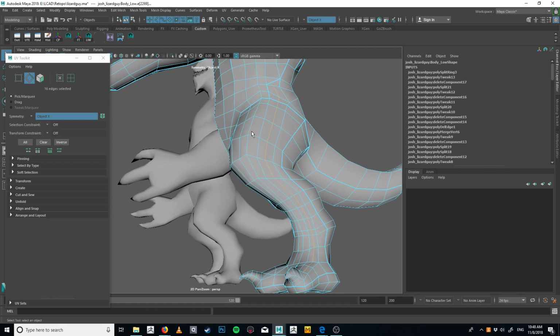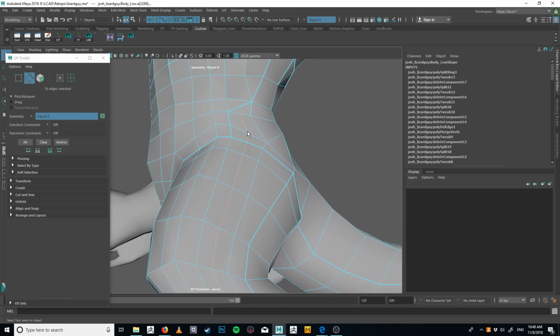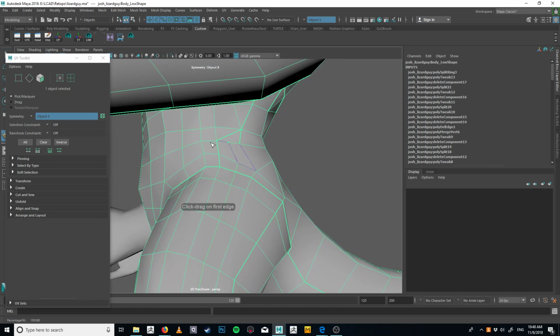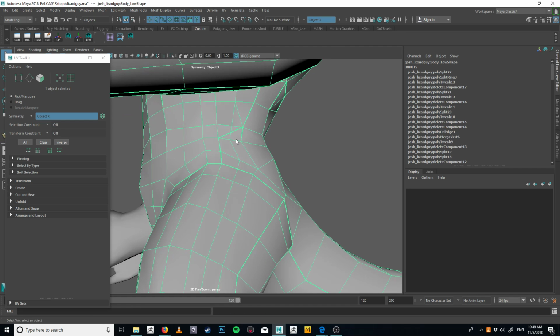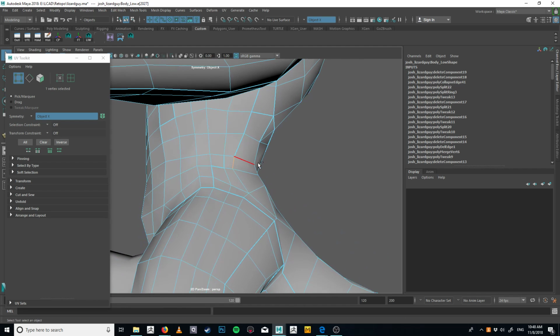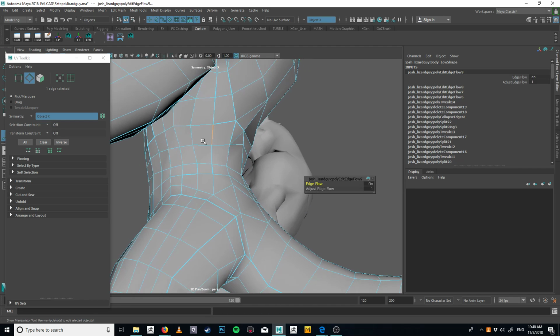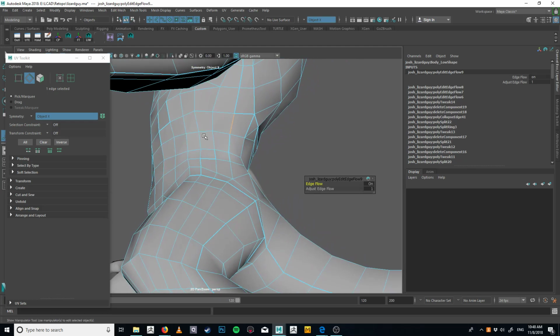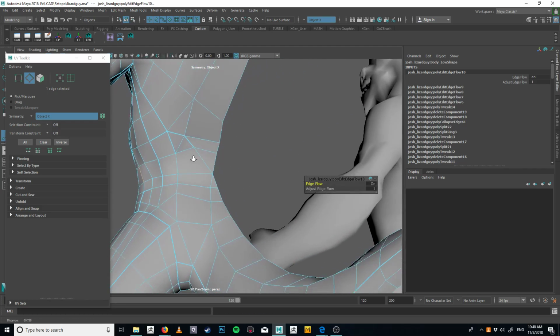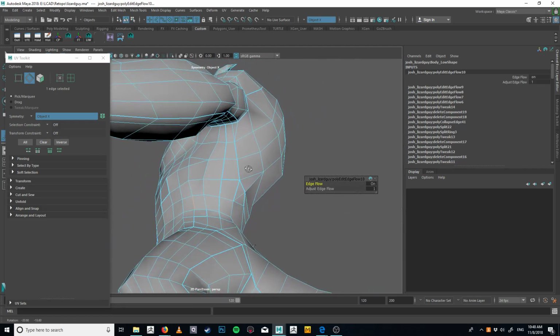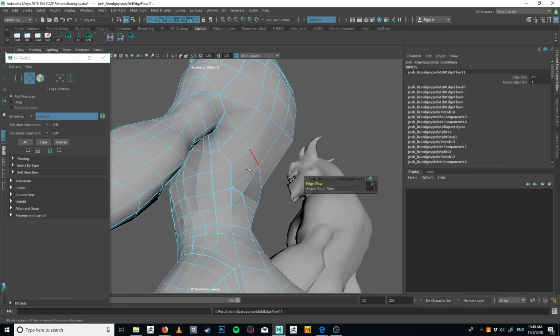Alright. I'll keep that for now. That might be excessive. But then we'll do this. And then I'll get rid of this and this. Yeah, so I'm going to just kind of even out some more. And now we're starting to really get some nice quadded, gridded out geometry here.